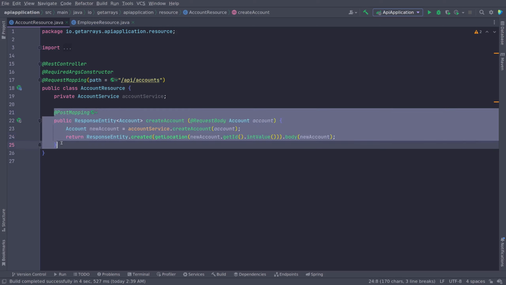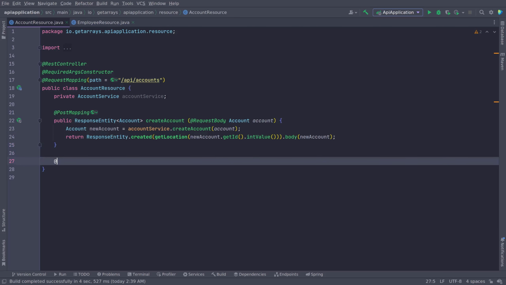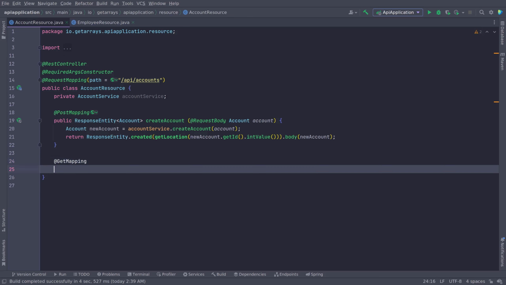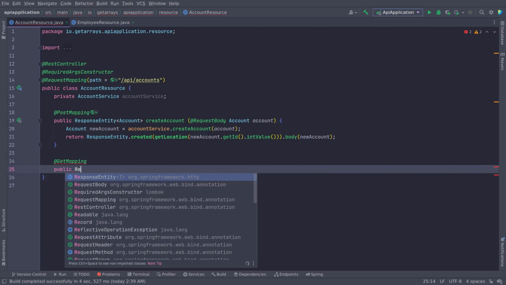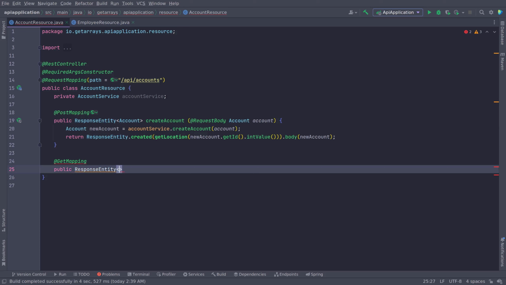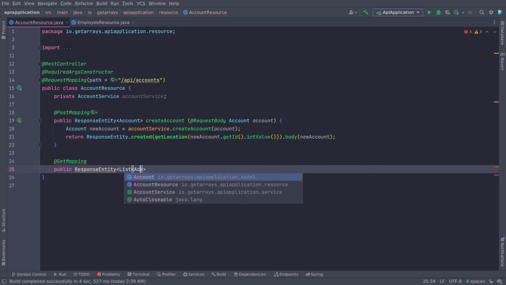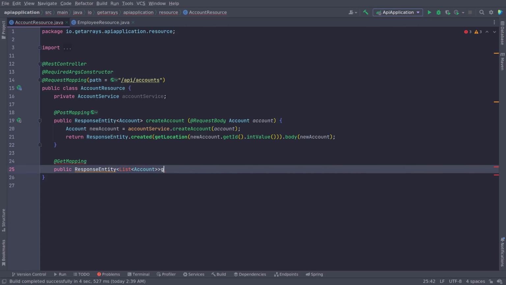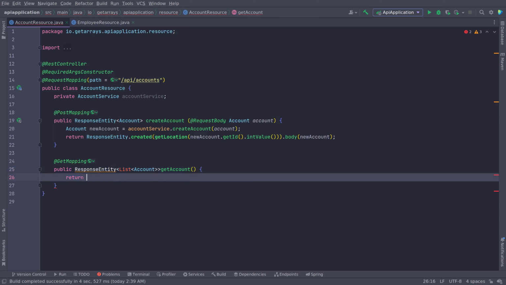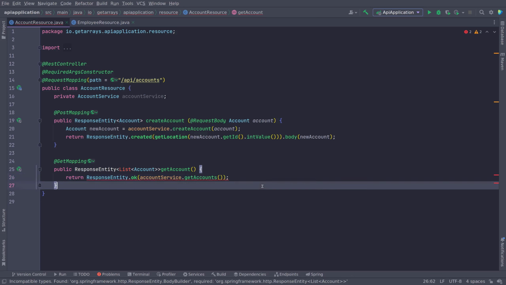So we're leveraging this. And the next one, I'm gonna type it out. It's gonna be a get mapping. It's gonna be public. It's also gonna return a response entity of a list of accounts, and we're gonna call it get accounts. No parameters. And then in here, we're gonna say return response entity of okay. So we're gonna call the account service that get accounts. Okay, and we need to import this.